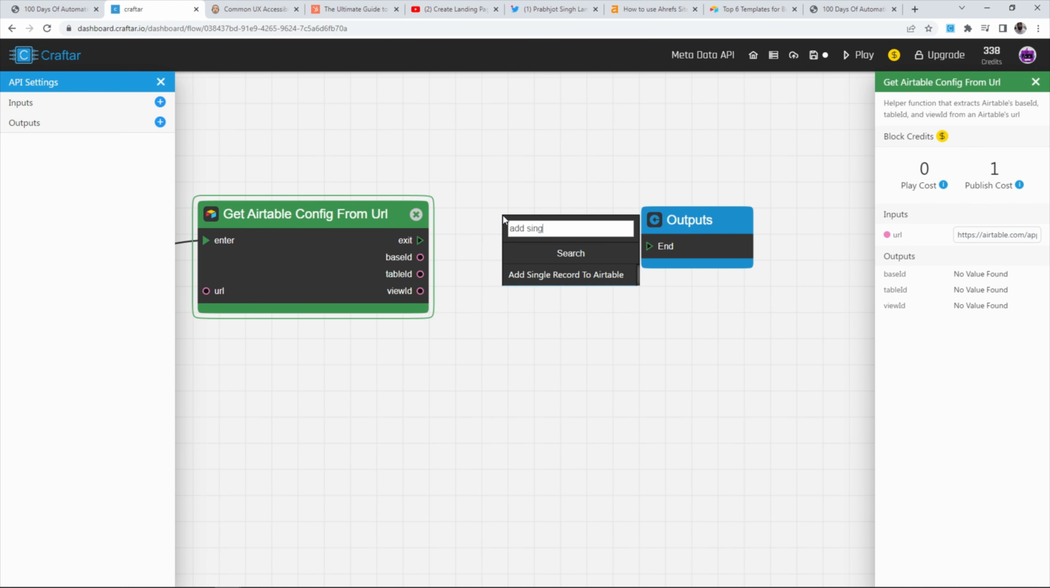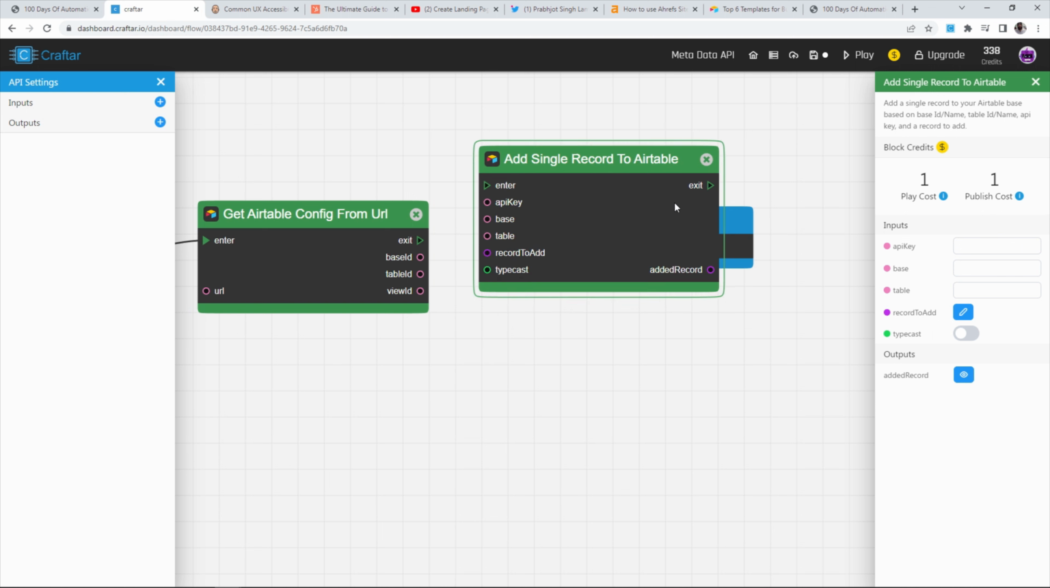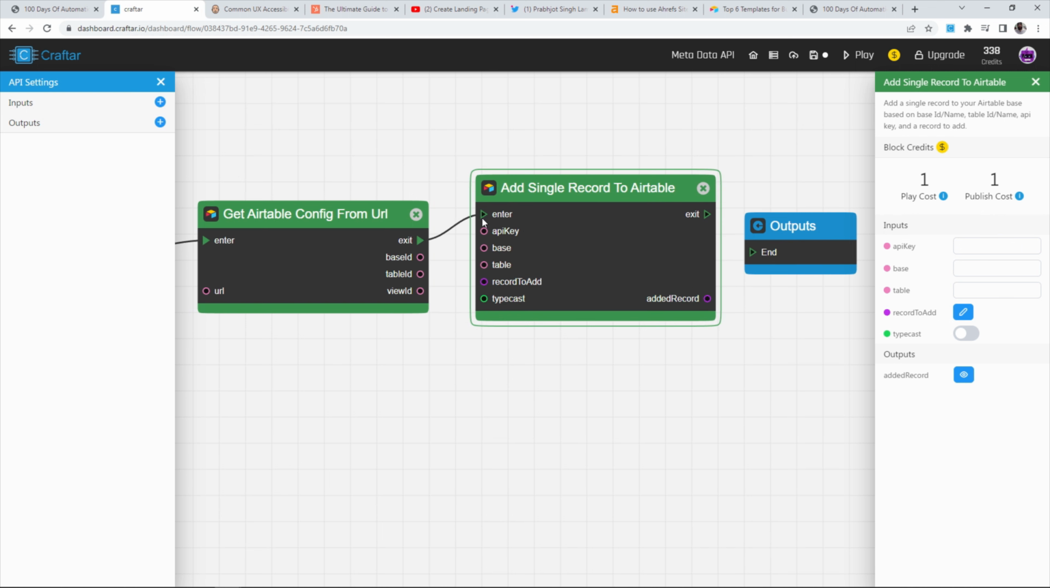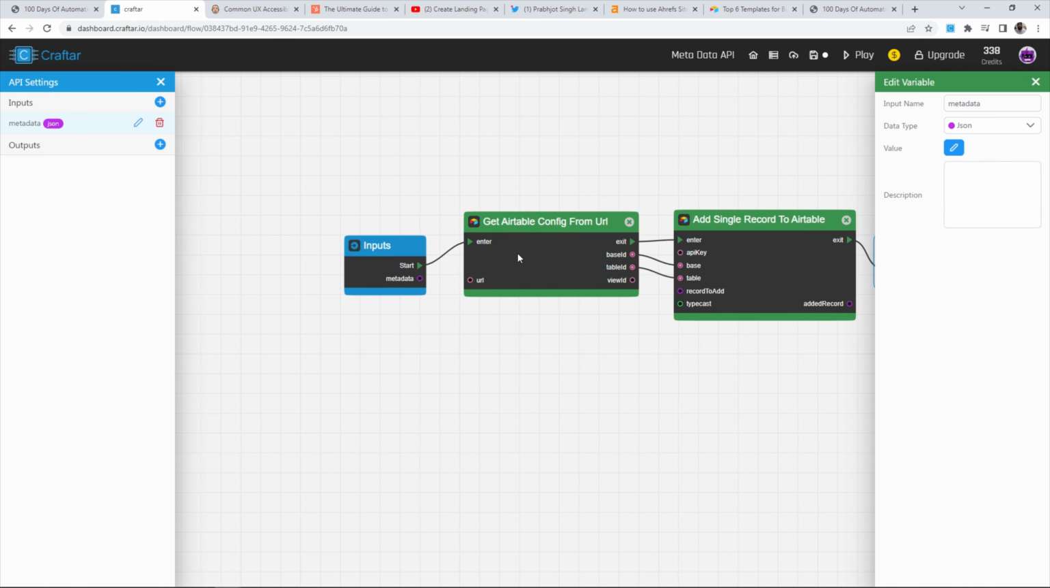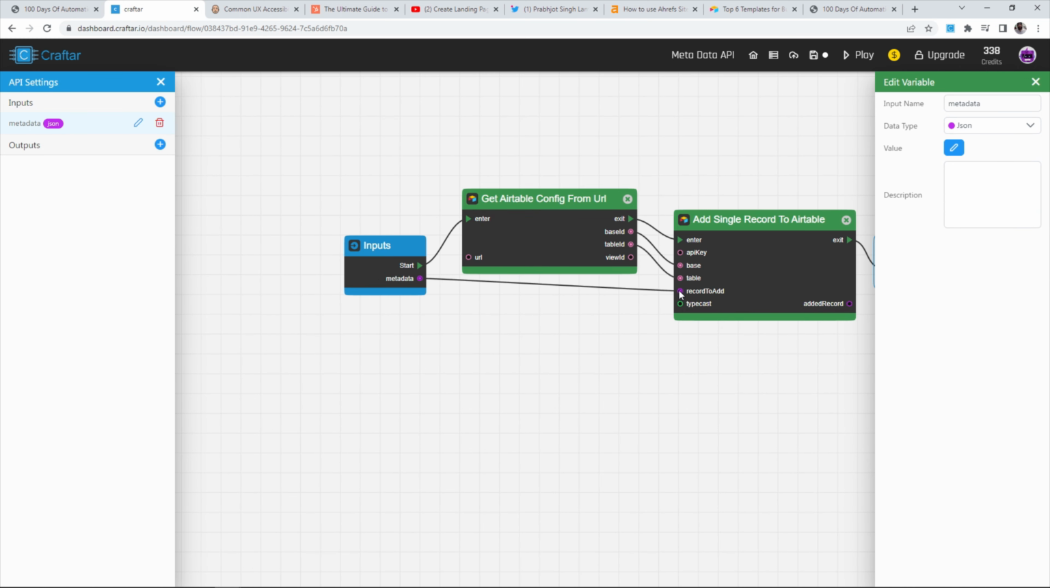And now I'll select add single record to Airtable. So this block takes in a base ID, takes in a table ID, and it takes in some data that we want to add as a record. So we'll create an API input. We'll call it metadata. The data type would be JSON. And then we can connect this to our records to add in Airtable.